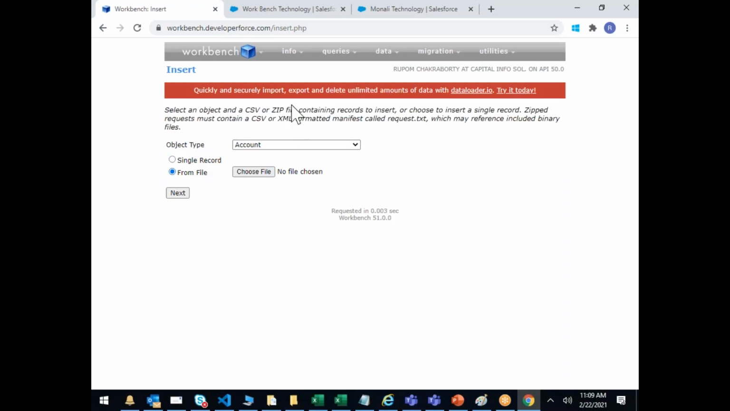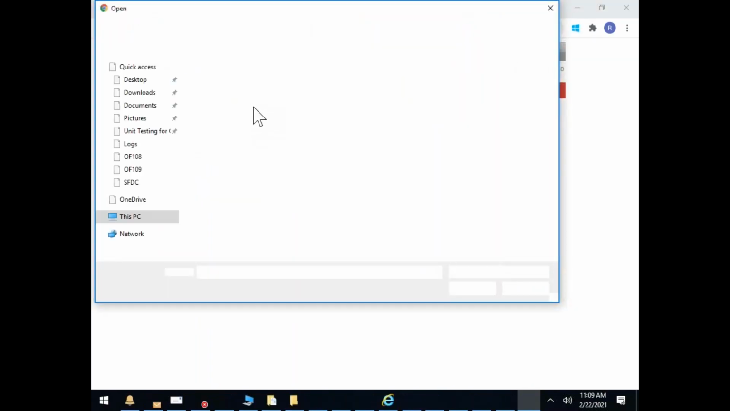You want to insert a single record or from a file. Workbench supports XML data and CSV data. XML was not supported by Data Loader, not supported by IO, whereas Workbench supports it. Don't worry, hardly will you get data in XML. Actually, you'll not get it. 99.99% of the data will be in CSV. So now I say choose the file. Where is the file? Same file I'll point.